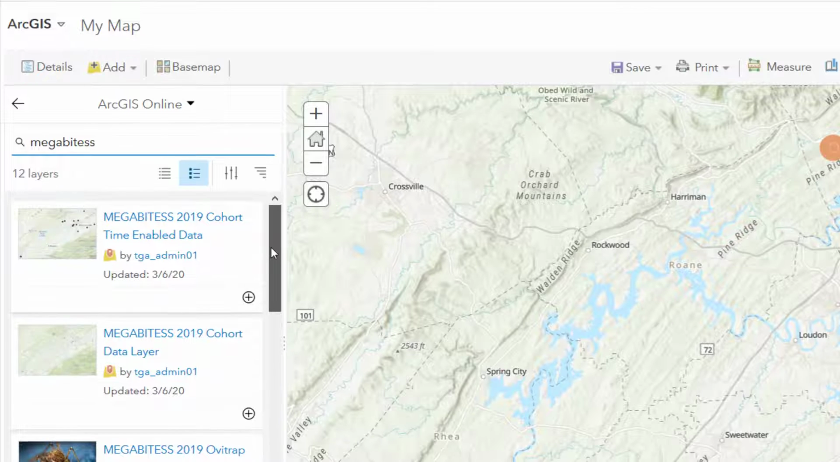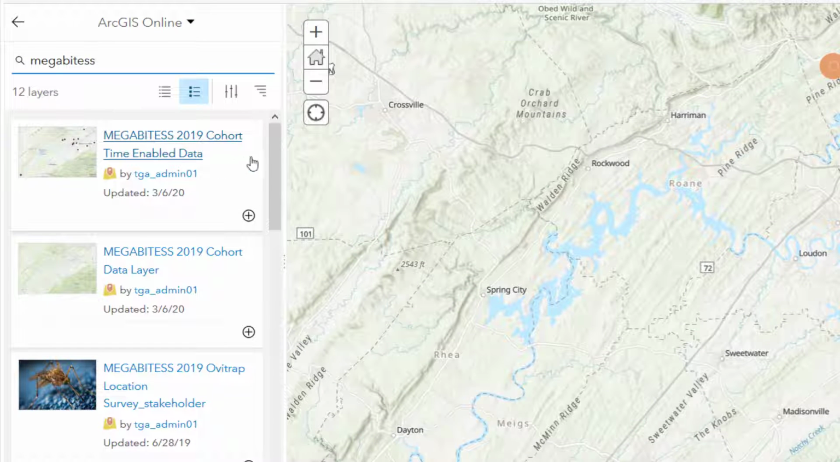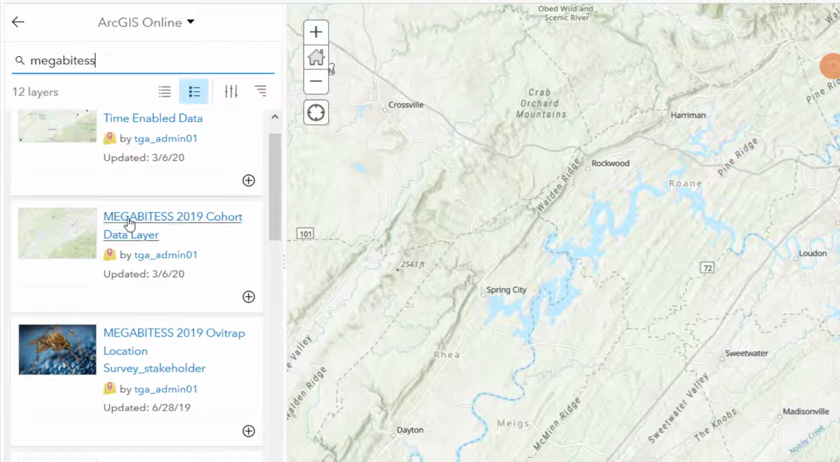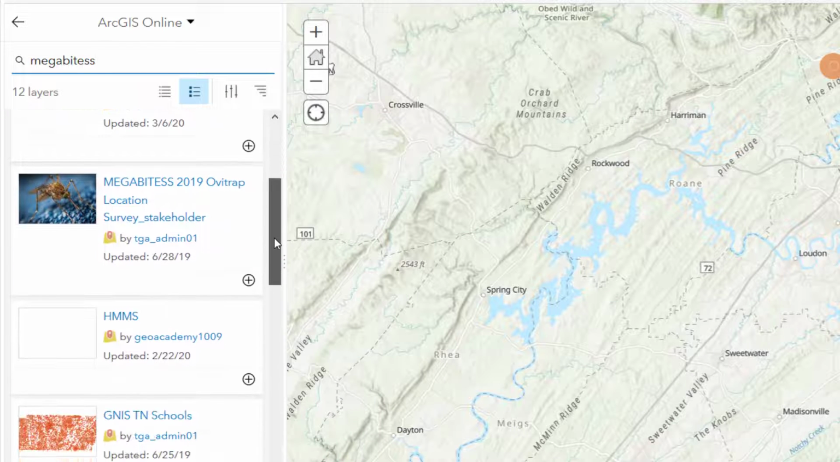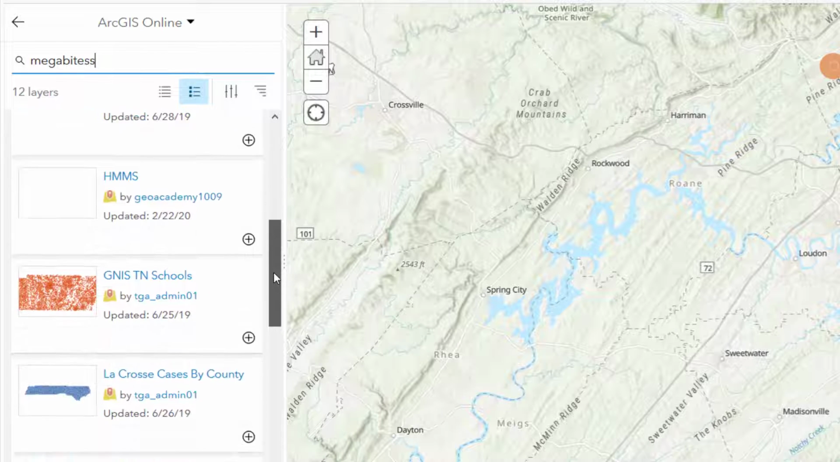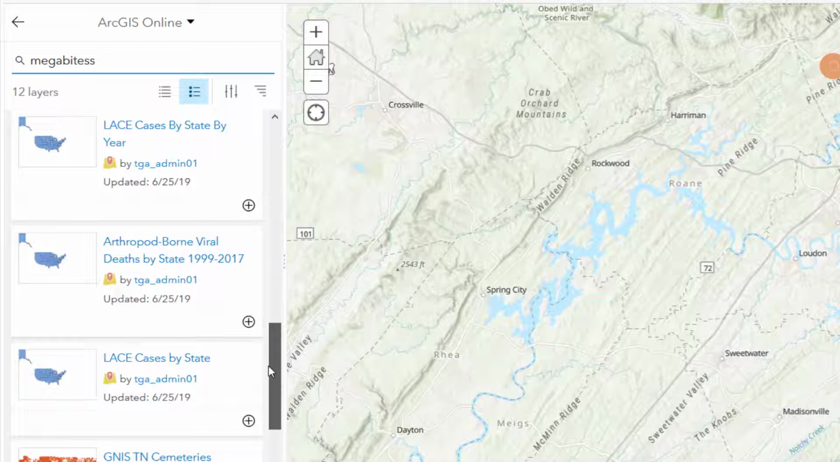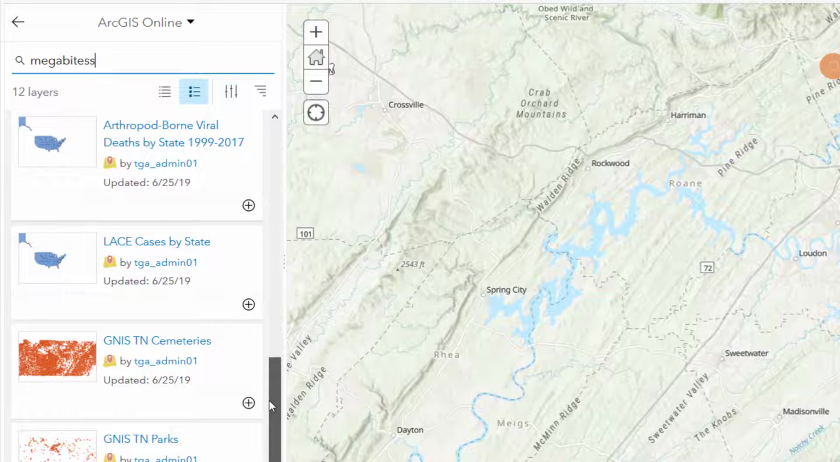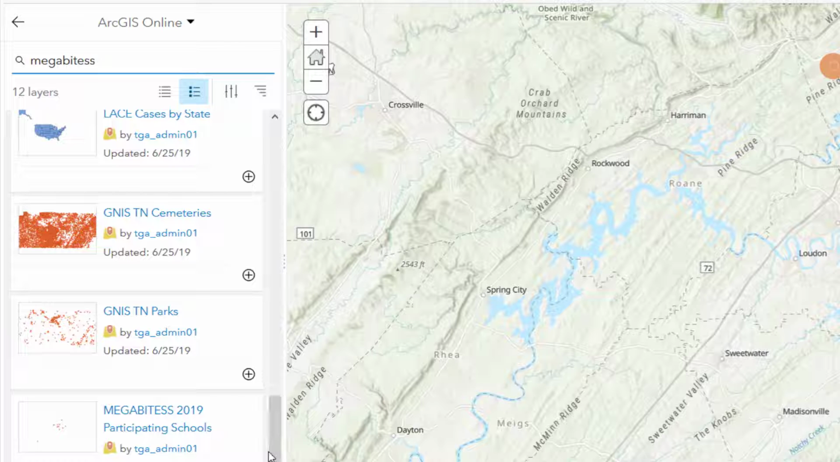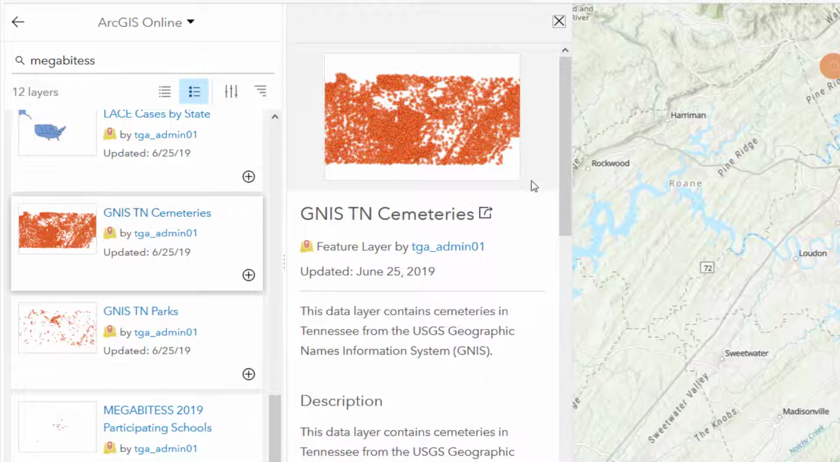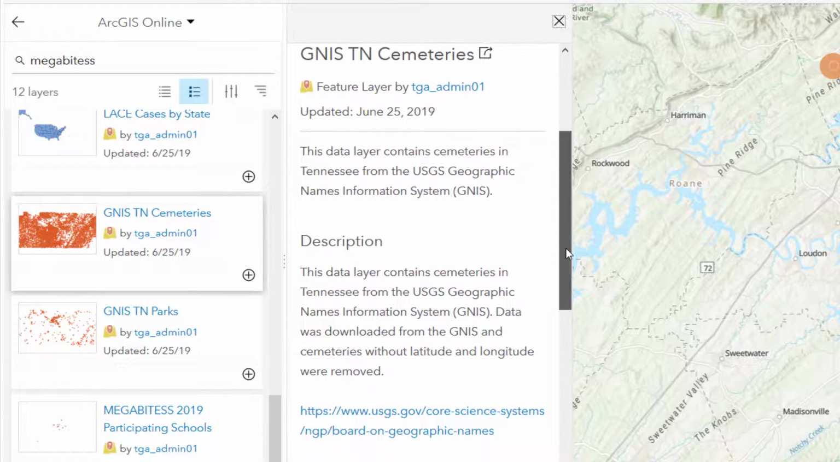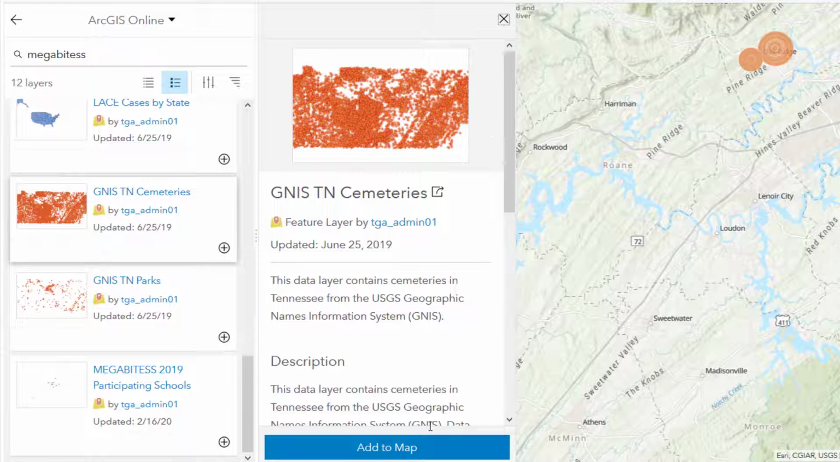We have information here that's time enabled, the data that's already added here. We have information on the ovitrap locations that you created. Here's where the GNIS Tennessee Schools layer is. We've got La Crosse cases by county and state, arthropod-borne viral deaths by state, La Crosse cases by state, and where the cemeteries and parks are. So let's say we wanted to add this information about cemeteries. We can just click the name here. It gives us a short description of the data, and then gives us the option to add that to the map.